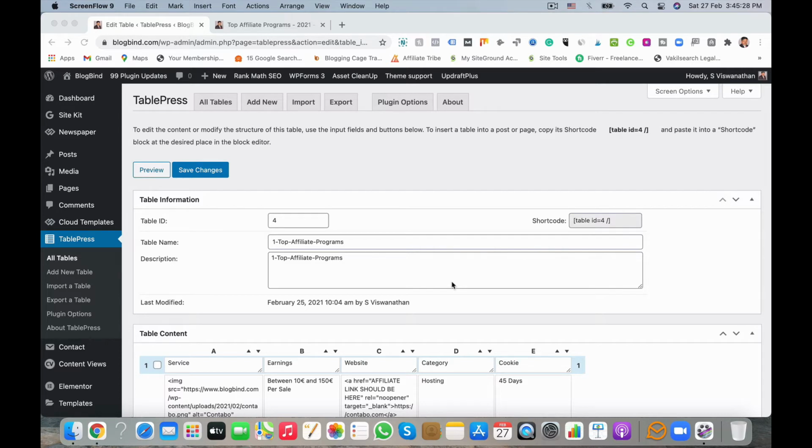Today's topic is TablePress. This is one of the WordPress plugins. It is used to insert data as rows and columns. Okay, table, you already know. So for that we have to install that plugin into our WordPress.